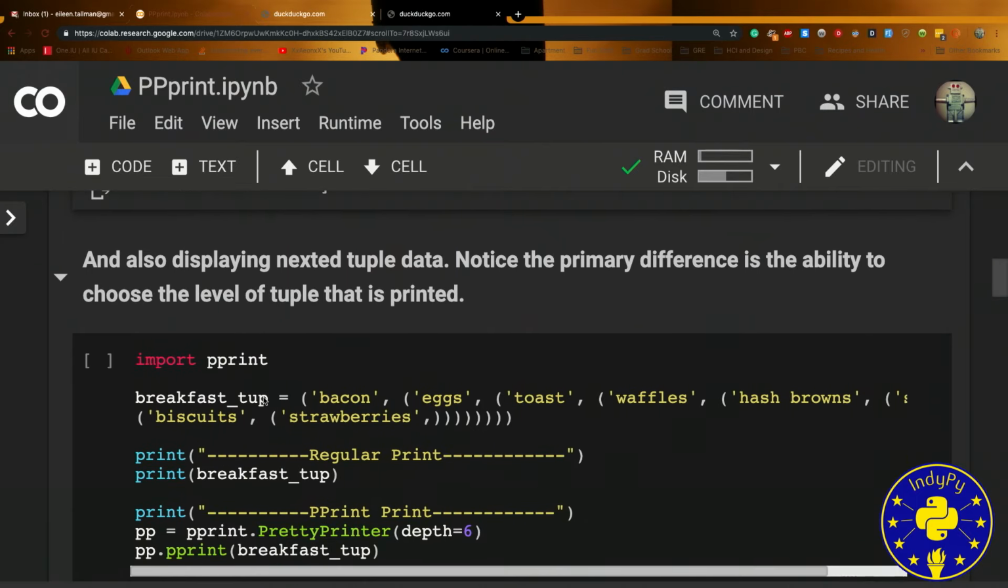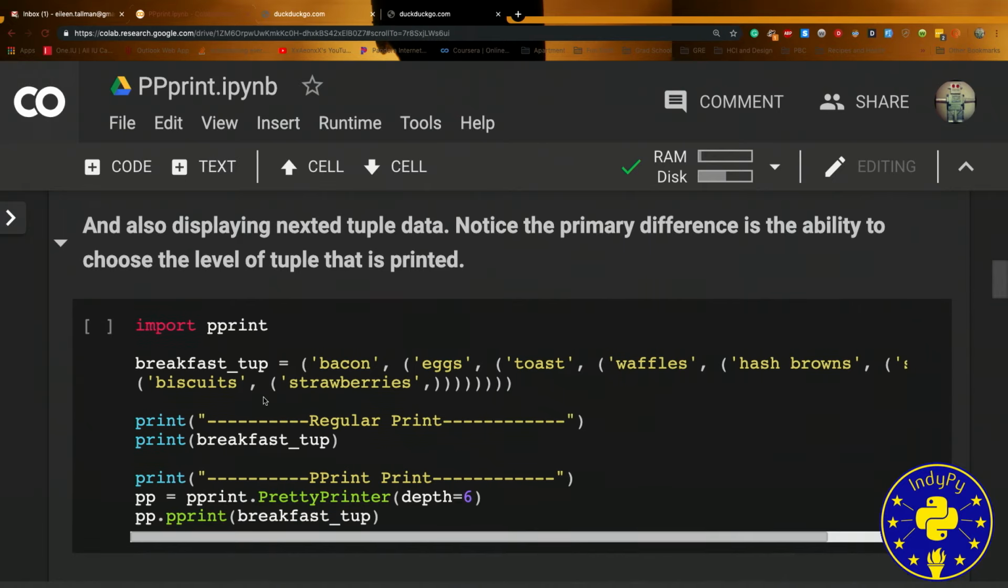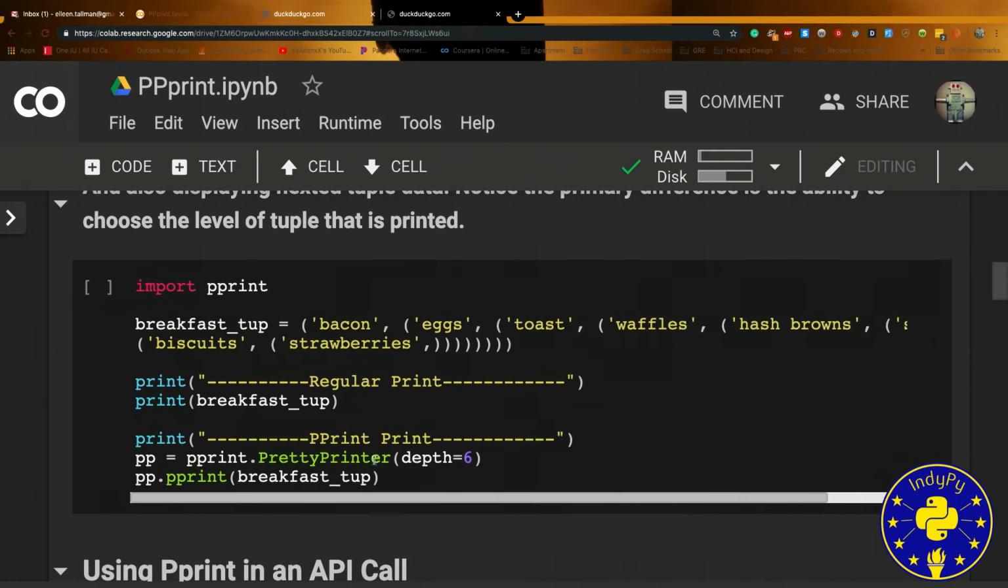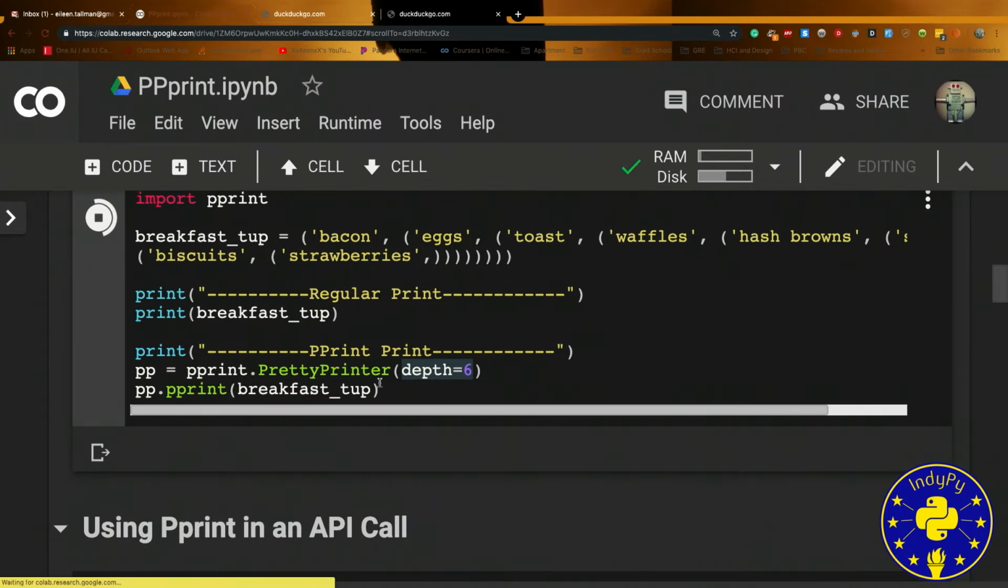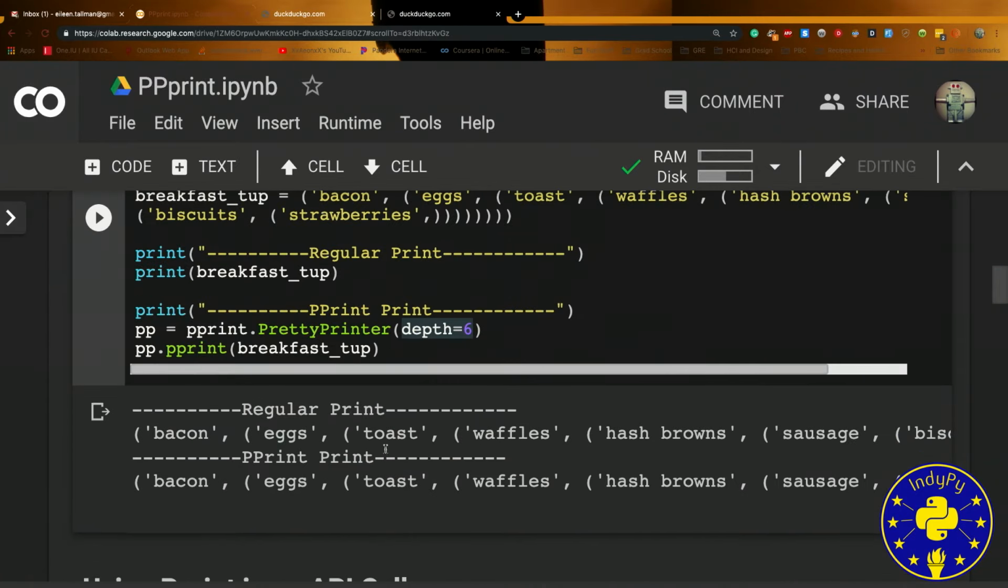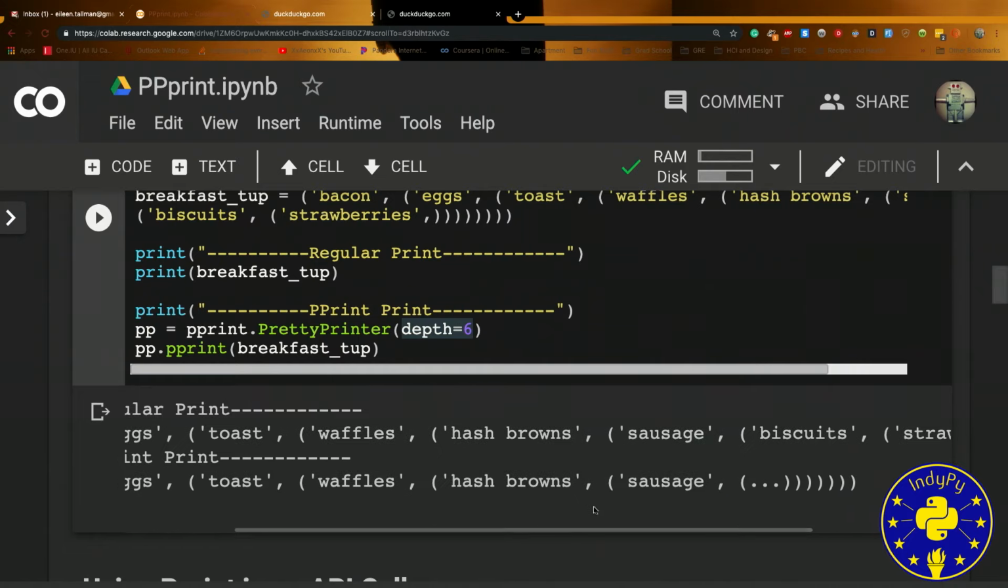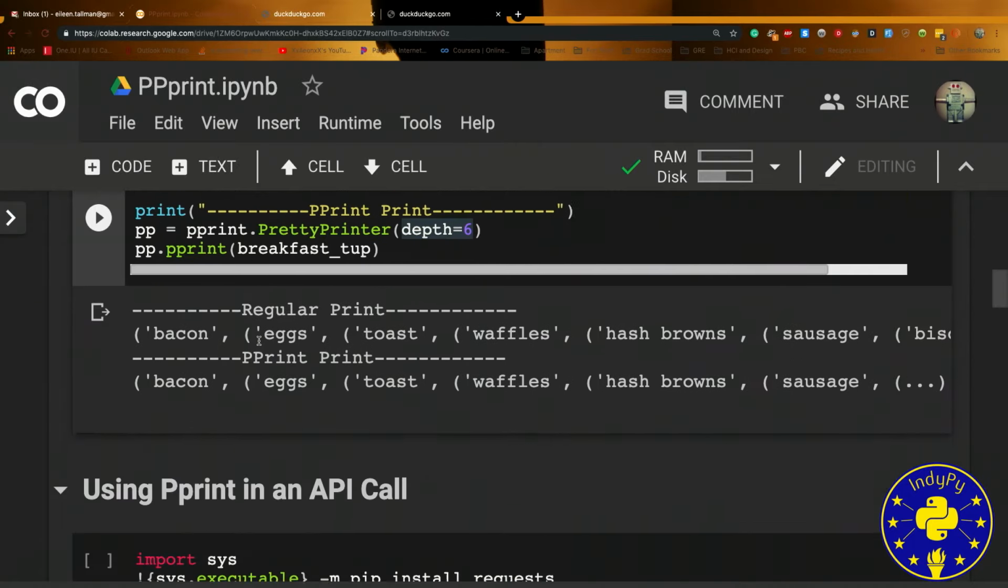Also, this next example displays nested tuple data. So the difference here is that I added the depth customization and printed that. So you'll be able to see that a regular tuple is going to print everything included, whereas this, now that I've specified depth, I only go up to 6 levels, and the rest of it you can't see.